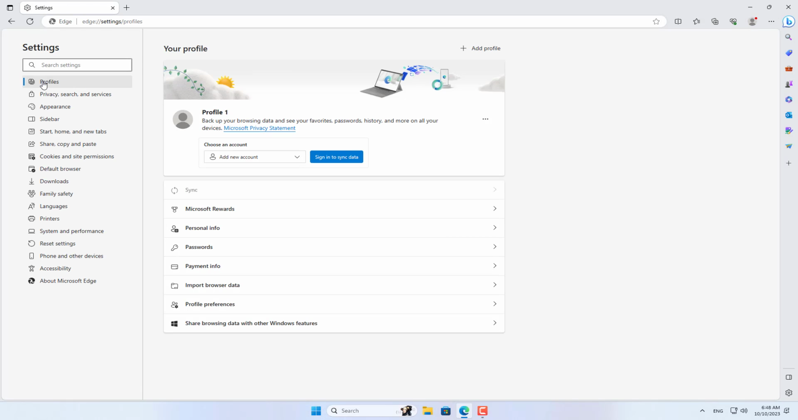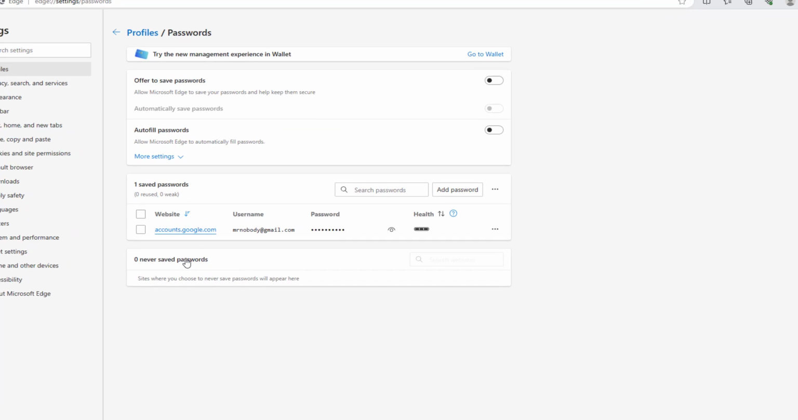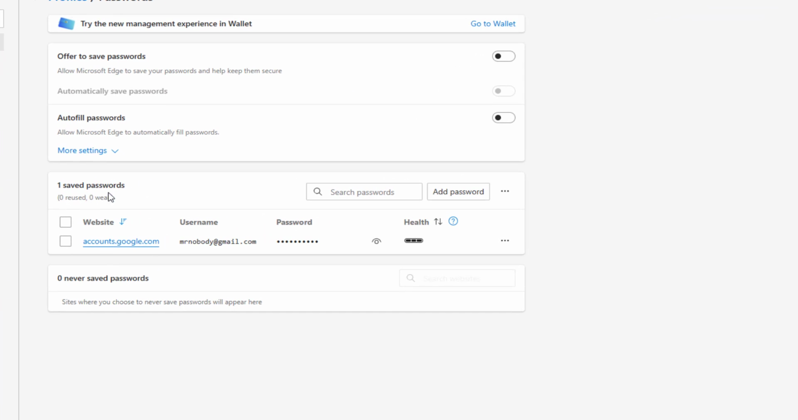Open Microsoft Edge on your Windows computer, click on the three horizontal dots icon. Scroll down to the bottom and click Settings. Next you will find the place to store saved passwords in the Profiles tab. Then you click Passwords and search for your Gmail password.